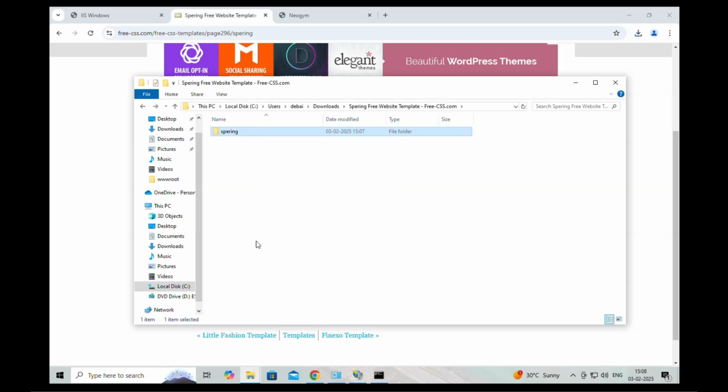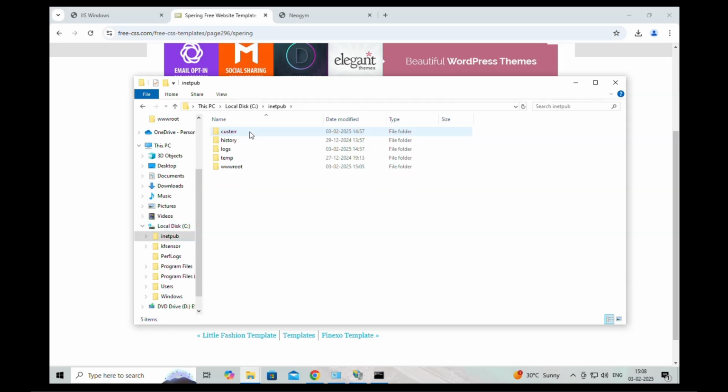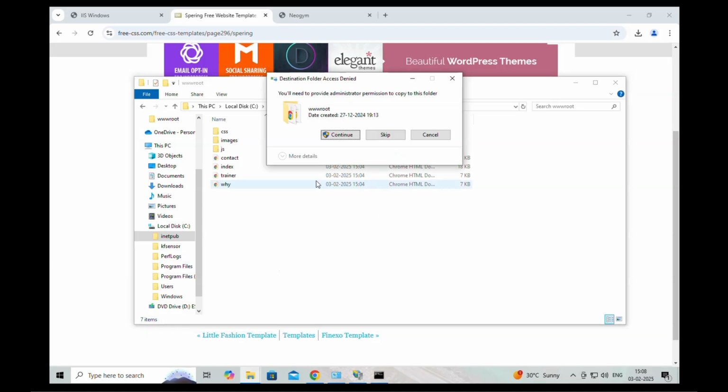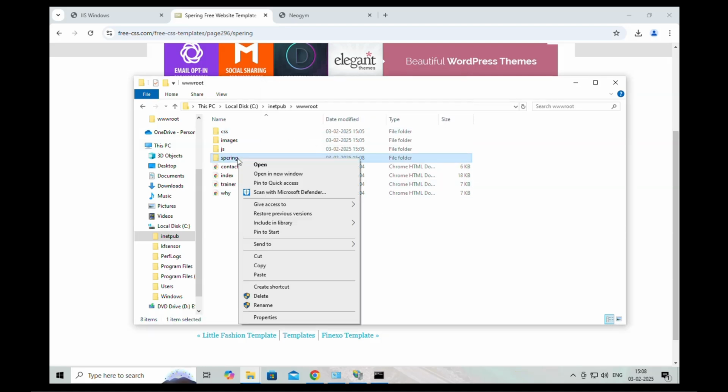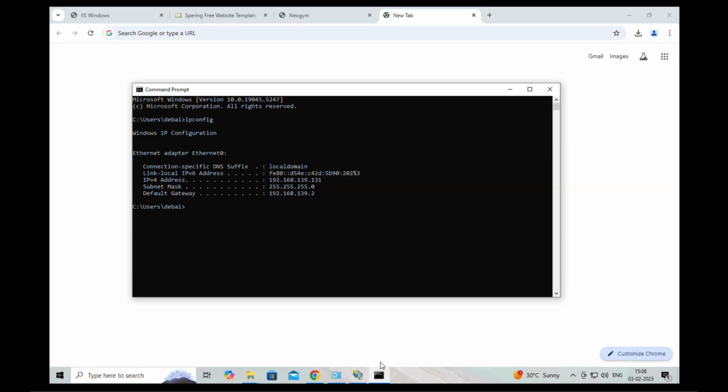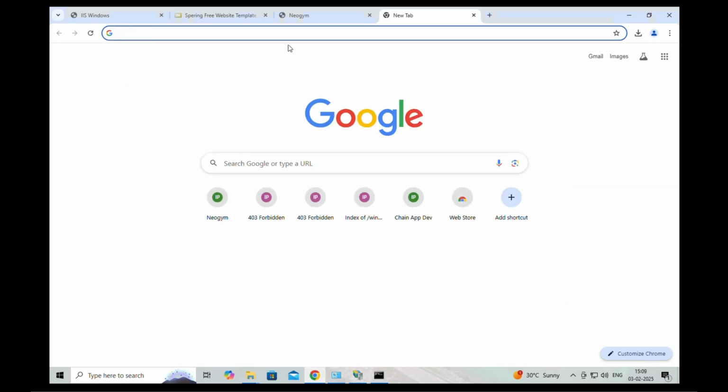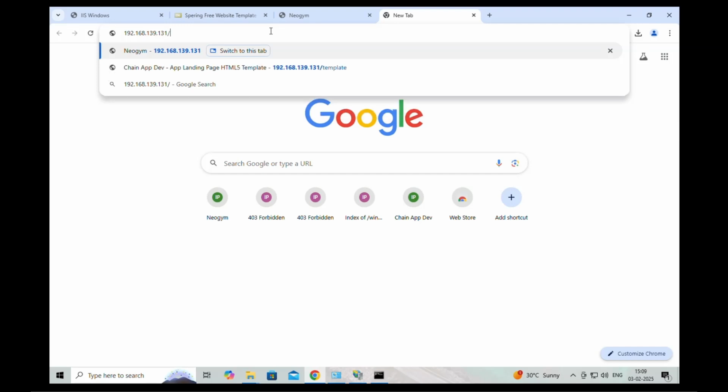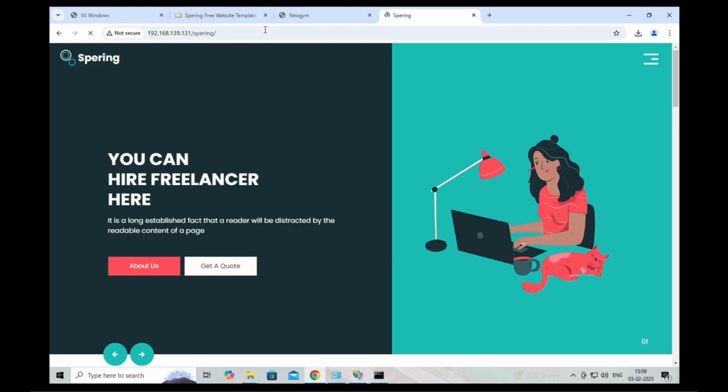Go to local disk C, click on the inetpub folder, and again go to the wwwroot folder and paste the folder. Copy the folder name. Go to the command prompt and copy the IP address of our Windows machine. Open the browser and paste the IP address in the search field and add the folder name beside it with a slash. It will open the website which we created by IP address with folder name.